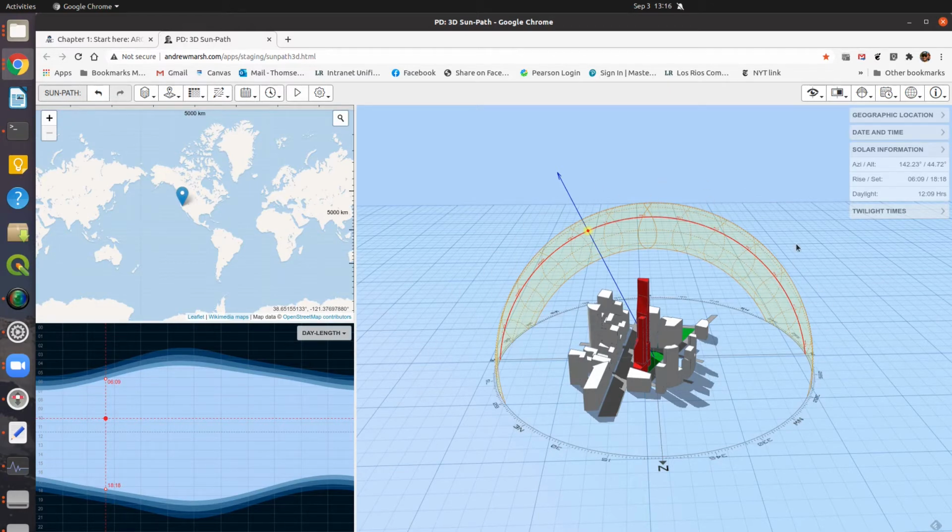So we always have to look south. We always see the sun over the southern horizon because we are farther north than the Tropic of Cancer. If we were in the tropics, the sun at some point during the year would be directly overhead, and I'll show you what that looks like.